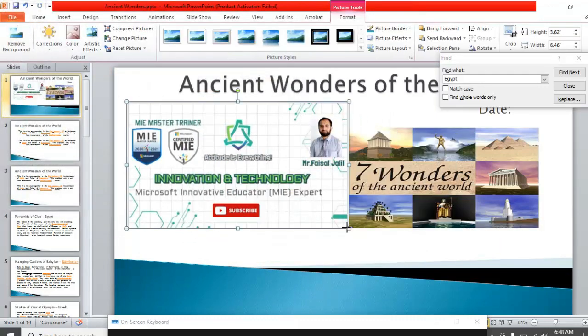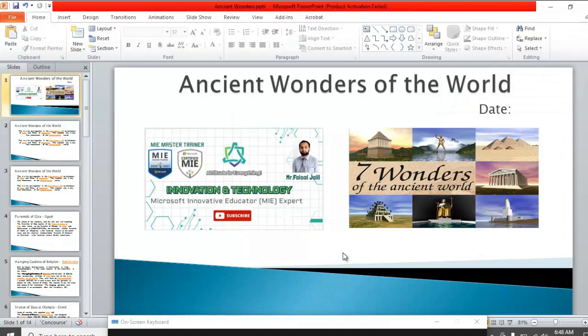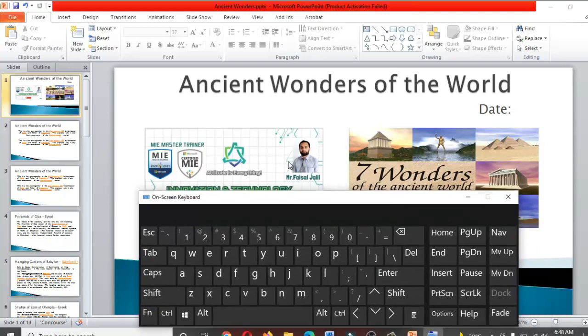These are the 2 images. These are 2 different images that I am inserting over here in this presentation, so that we can apply Ctrl G. Ctrl G is used to group different objects. So let me try this. First of all, we need to select and press Ctrl G.